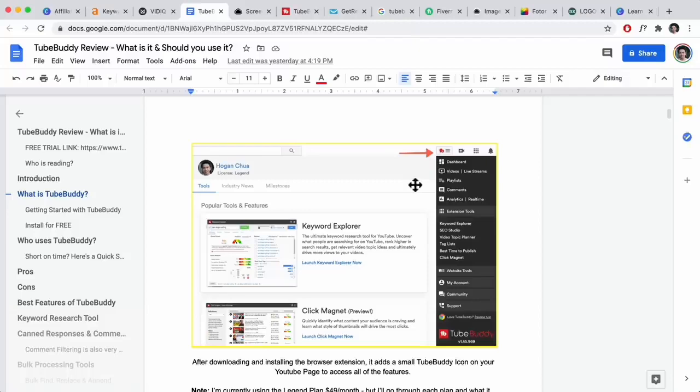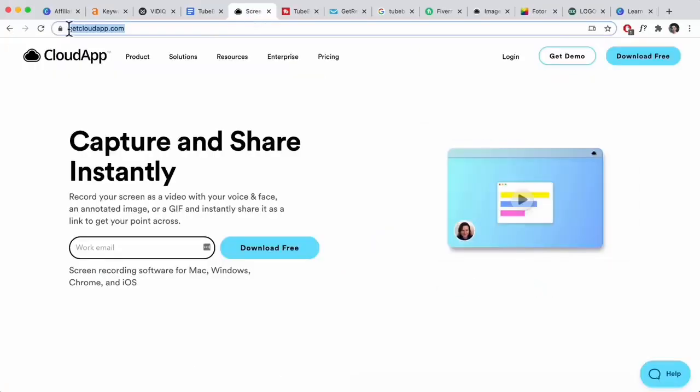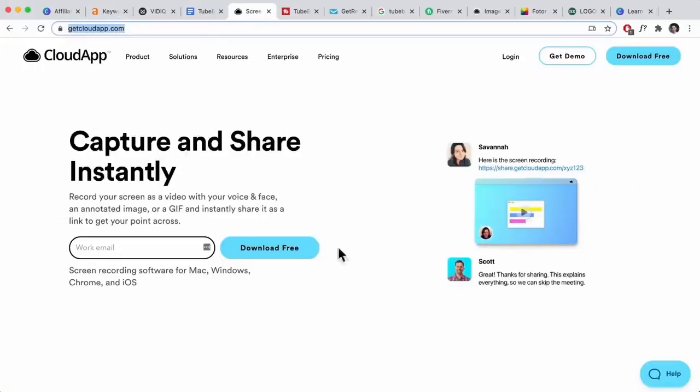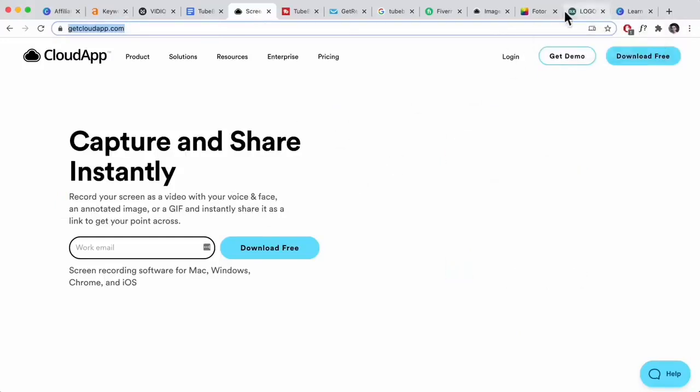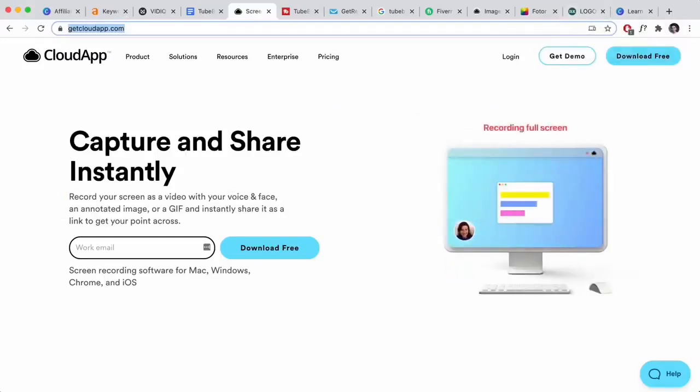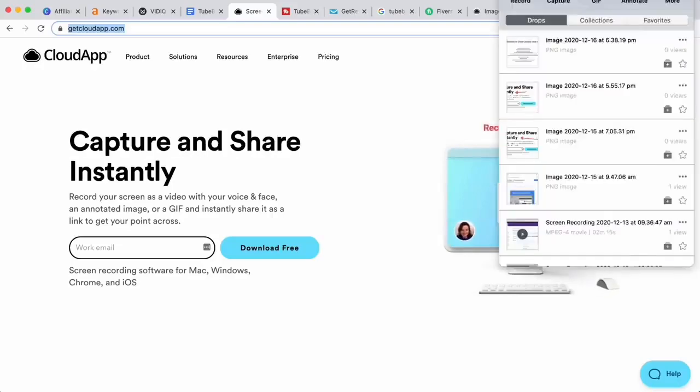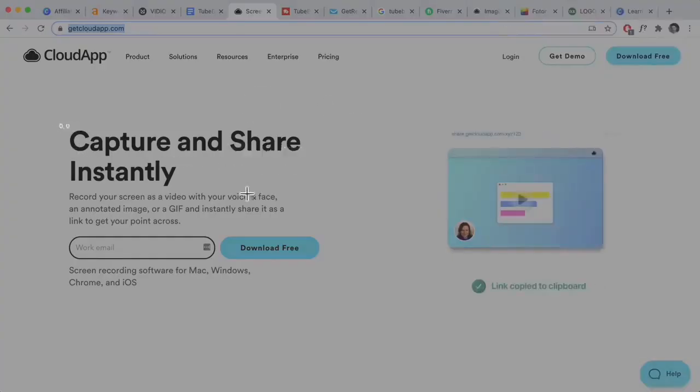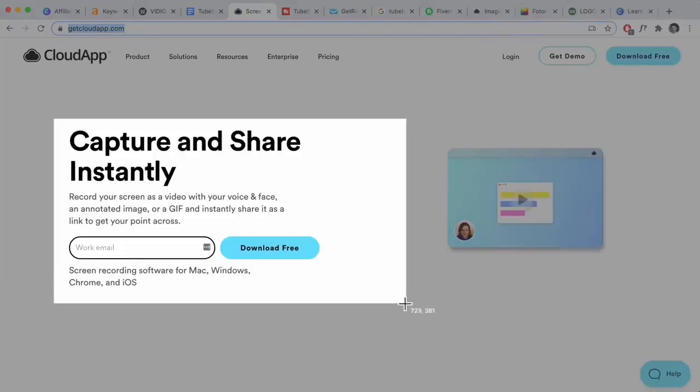If you want to screenshot things, then what I recommend is going to getcloudapp.com. This is a really awesome tool that's going to help you screenshot anything that you need. And you can also record short videos and also GIF files as well. So for example, we click here, we can capture it, okay, just like that, selecting the area.